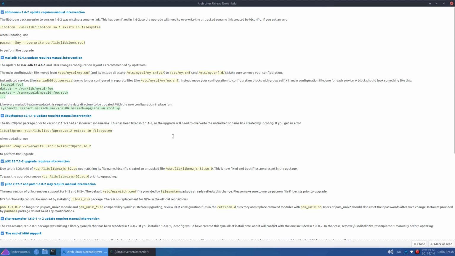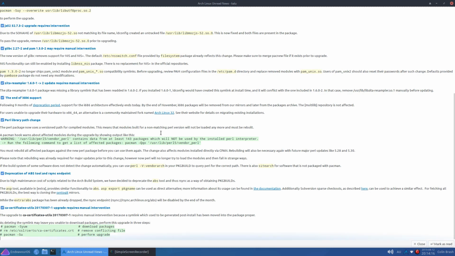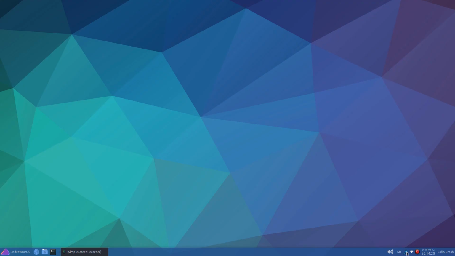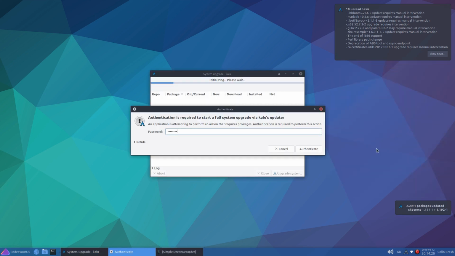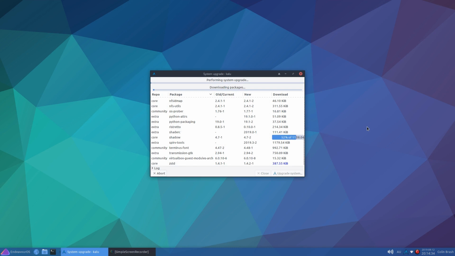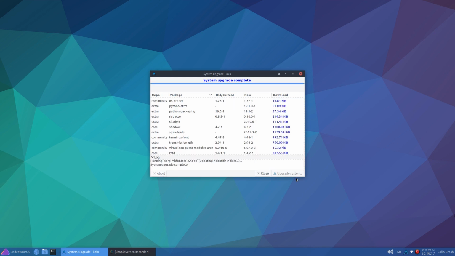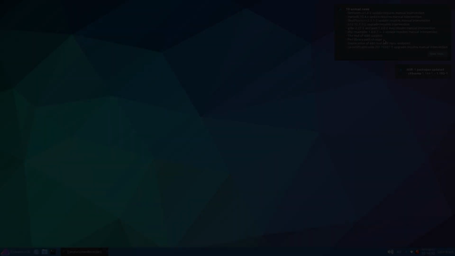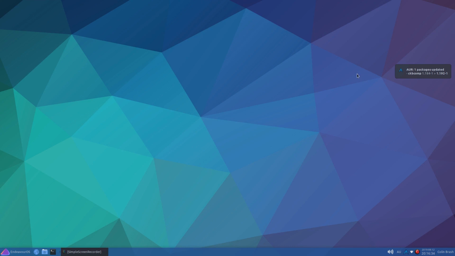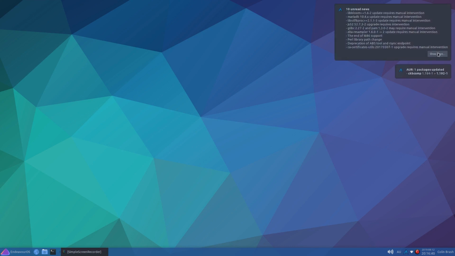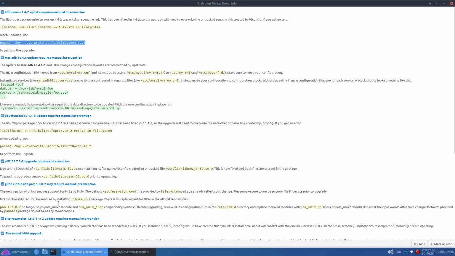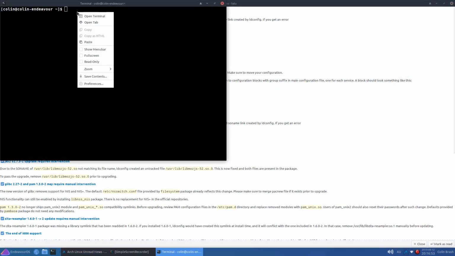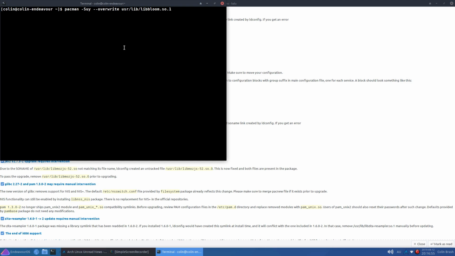Alright, so what I can safely say is we do the upgrade and then we can come back here and check the news if anything goes wrong. So that's update system and upgrade system. So the system upgrade is complete. So what we want to do is read this news again. Left click, show news. So I don't know whether we should have done this prior to updating. I don't know. Let's paste that.